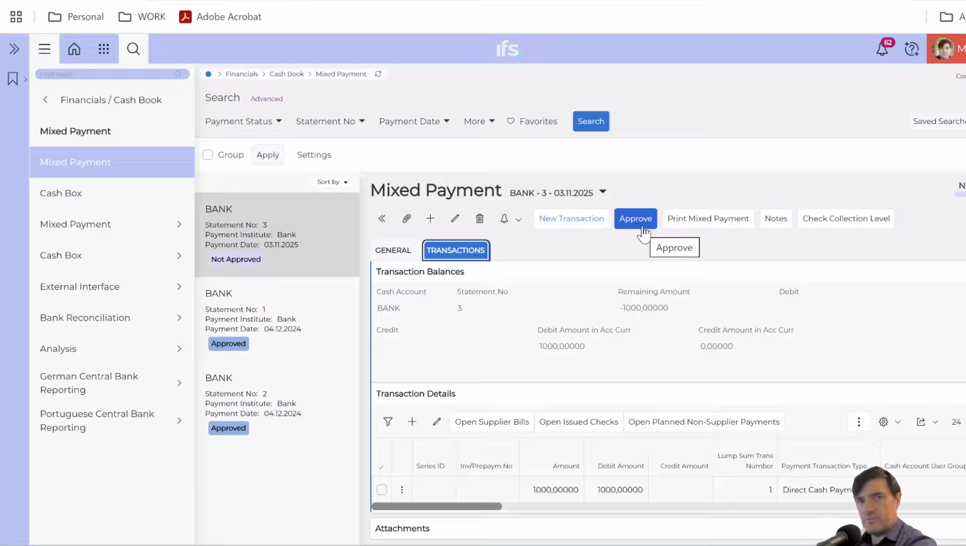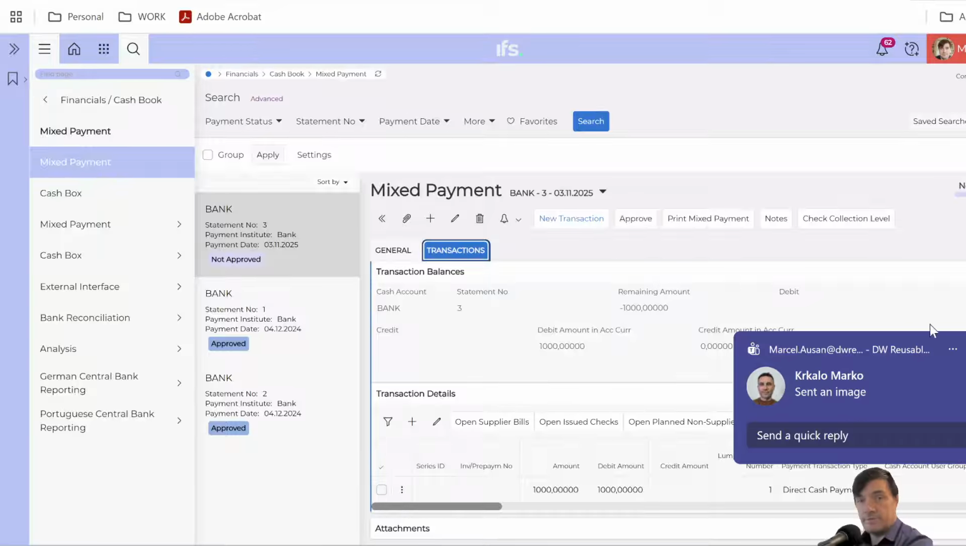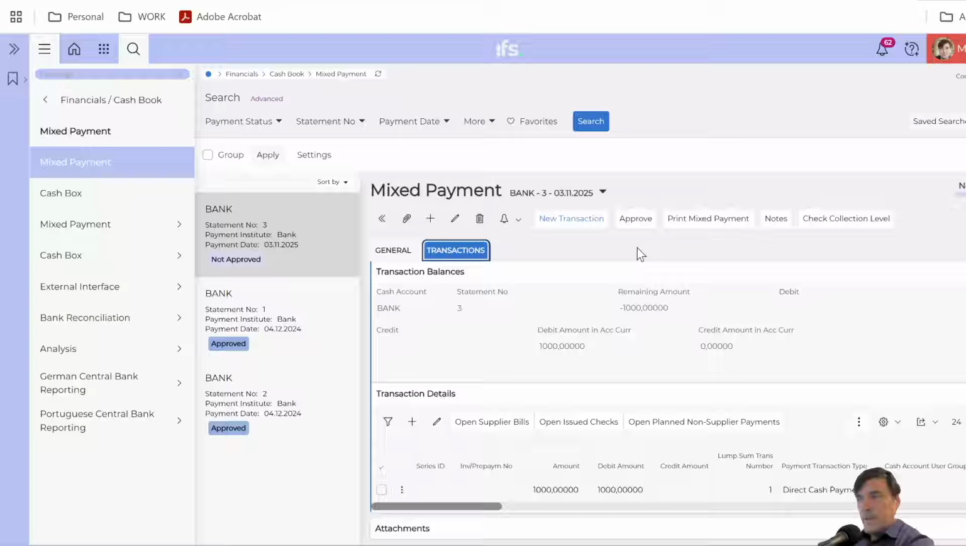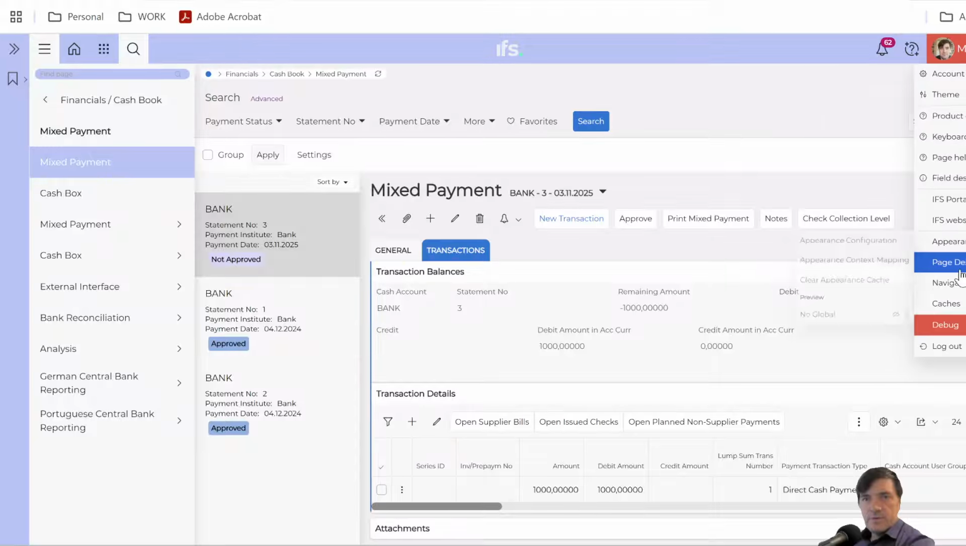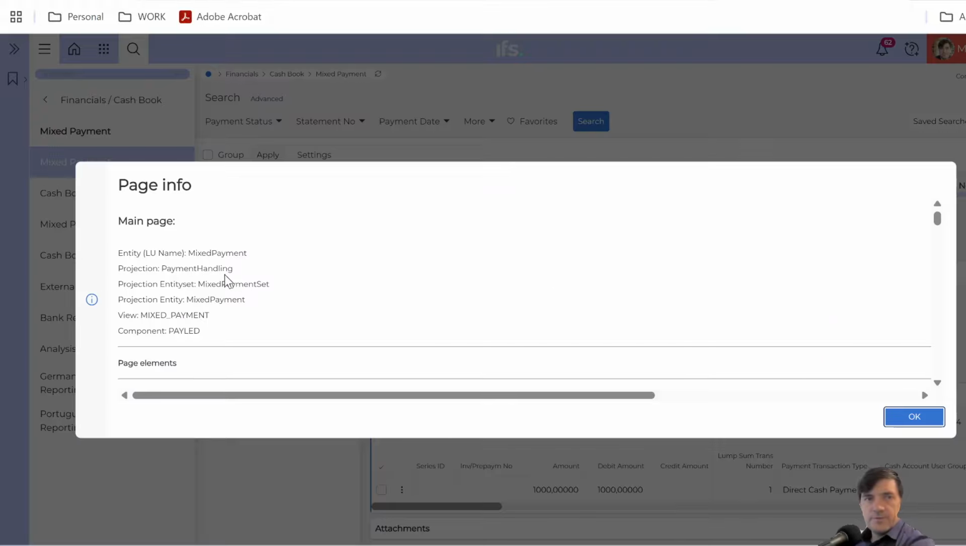Because in some cases, once you press approve, the financial transaction will happen, the file is generated and sent to the bank, and we need to make sure that whoever approves is not able to change the supplier bank account, for example, because then they can approve payments to their own bank account. Okay, good. And now in order to see this, we will go again to debug page info. So the projection is payment handling, the entity is mixed payment, and we should find the approve button.